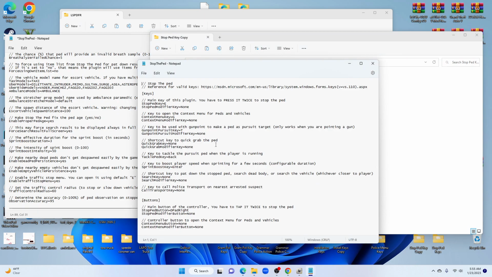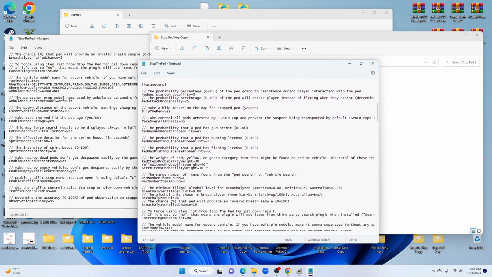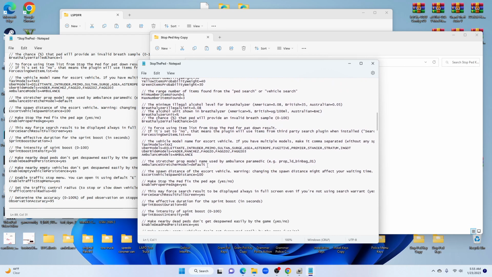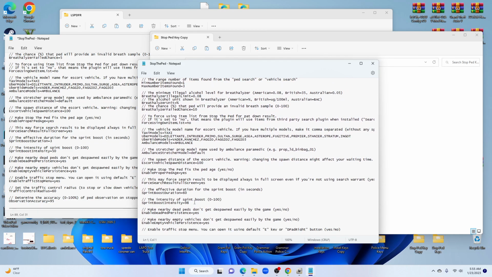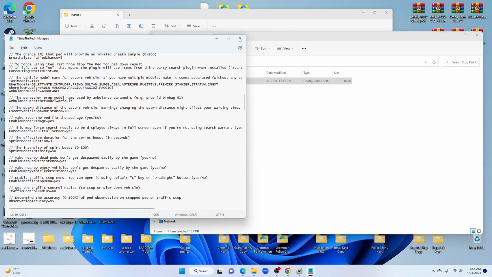So in my Stop the Ped, let's see, where was the speed boost, sprint boost? The intensity right here. It's supposed to say sprint boost 0 through 100. They have it set to default 50. Mine I set the intensity of sprint boost to 98. I don't want anybody getting away from me. So you can go through and decide what you want to change. If you want to set things higher, set things lower.